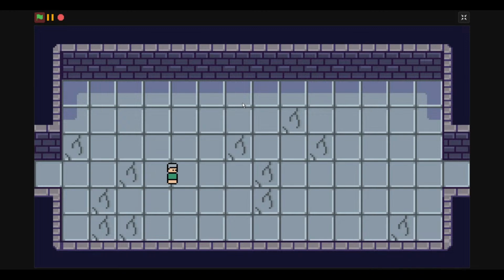Now using it, each of these tiles has a 1 in 15 chance of being cracked. Look at how often these tiles are cracked. It's a 1 in 15 chance.